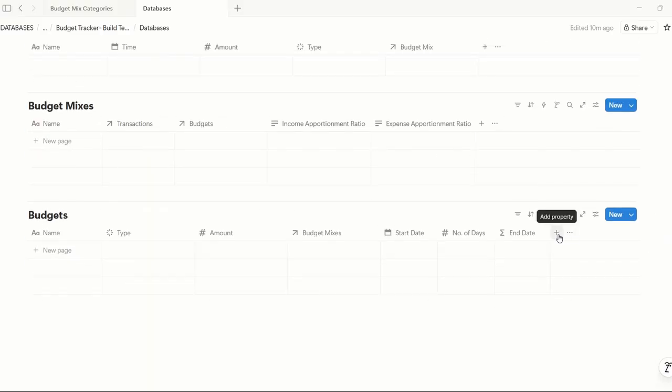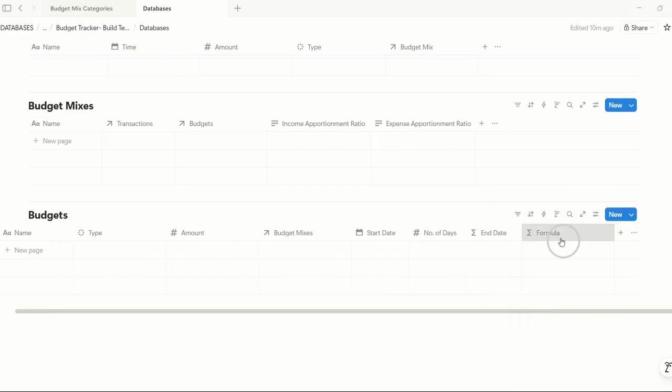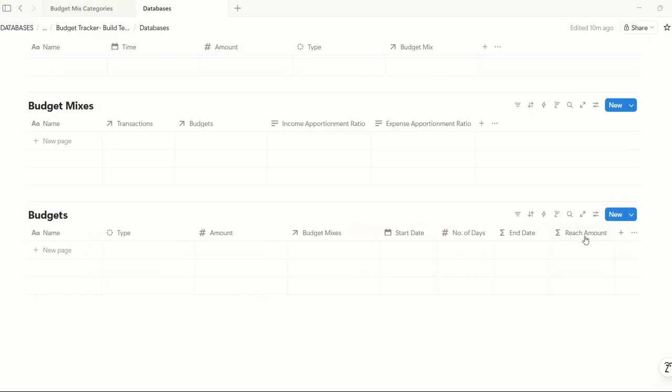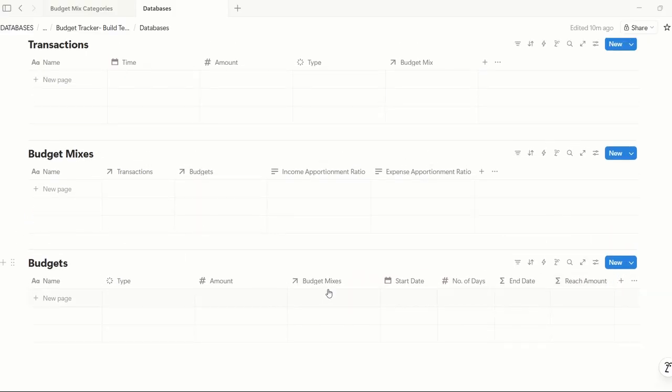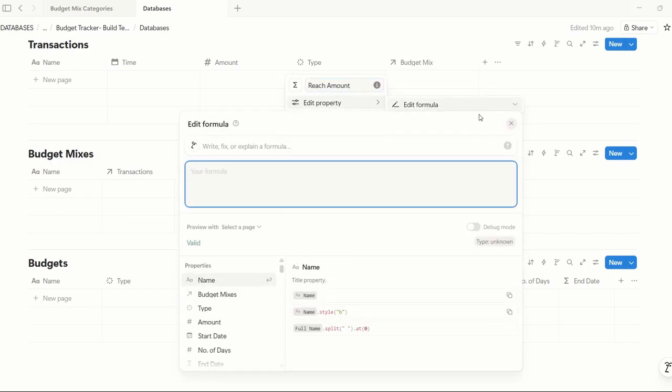The next property in the budget database is going to be the reach amount, which is a formula property. Let's call it the reach amount. This is the amount that will be calculated based on the transactions using the budget mixes ratio property. So that is about the reach amount. This is a formula that we need to type. This is the main formula that we are going to be working on for the system to work properly.